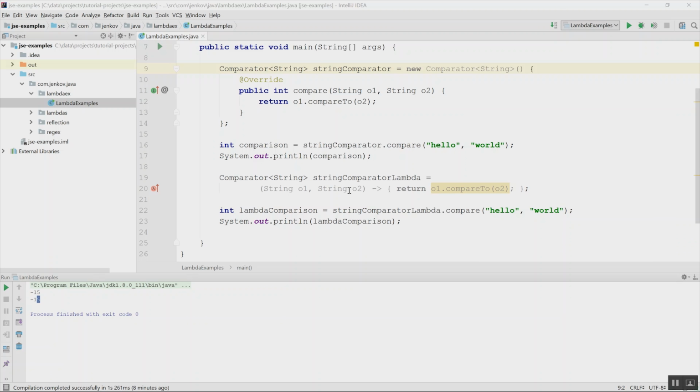A Lambda expression can be simplified a little bit, and I want to show you how. First of all, because Java 8 has some level of type inference, the Java compiler can actually see from this method declaration that the parameters o1 and o2 are Strings. So actually we can omit those in the Lambda definition like this. Now the Lambda definition has become a bit shorter because we can leave out the parameter types because they are inferred from the method definition in the interface.